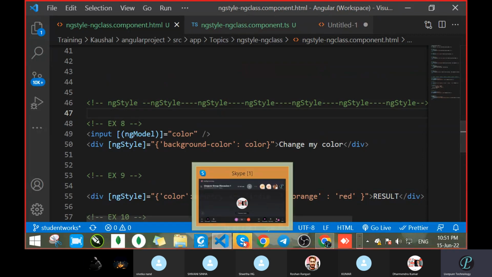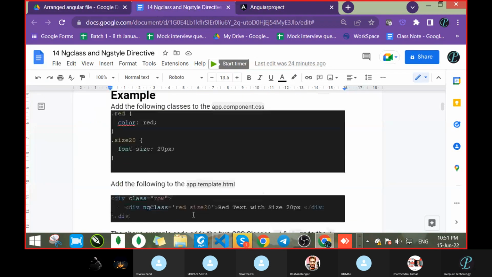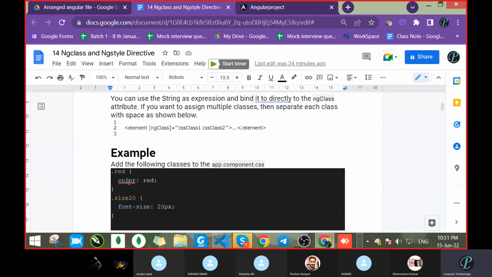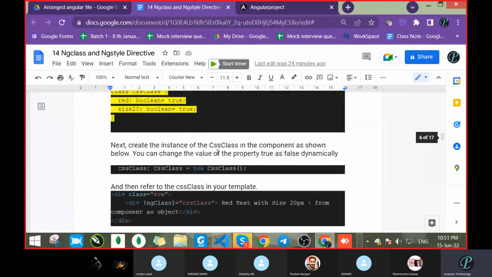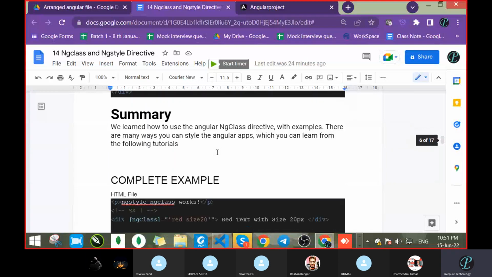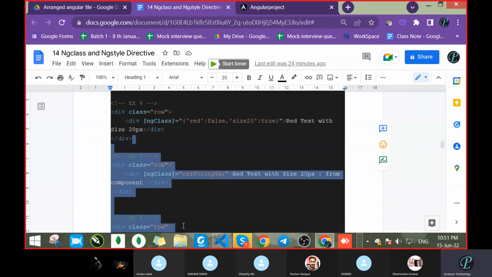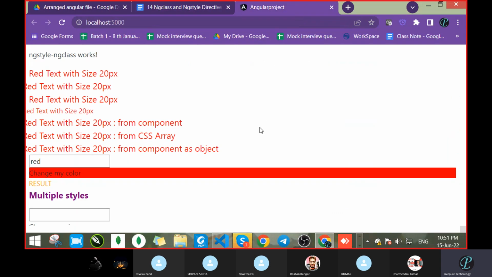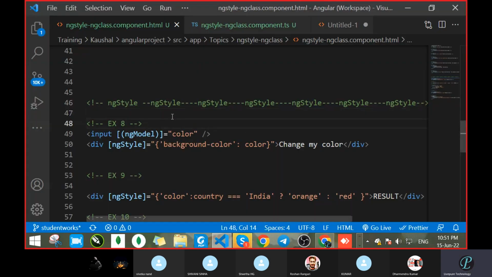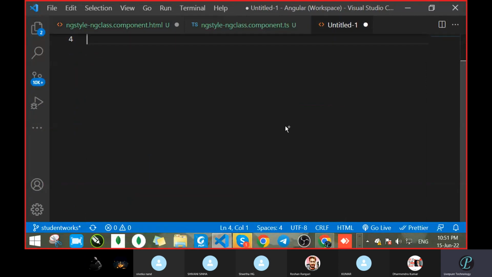See, all these examples are available in that material. All these examples one by one you will get, and when you go to the last, you will get the complete example at one place itself. Complete example here. Okay, all the examples whatever we have practiced. There is no explanation required for this one, that's why I am not going through it. Let it be complete. Nothing is there in this.